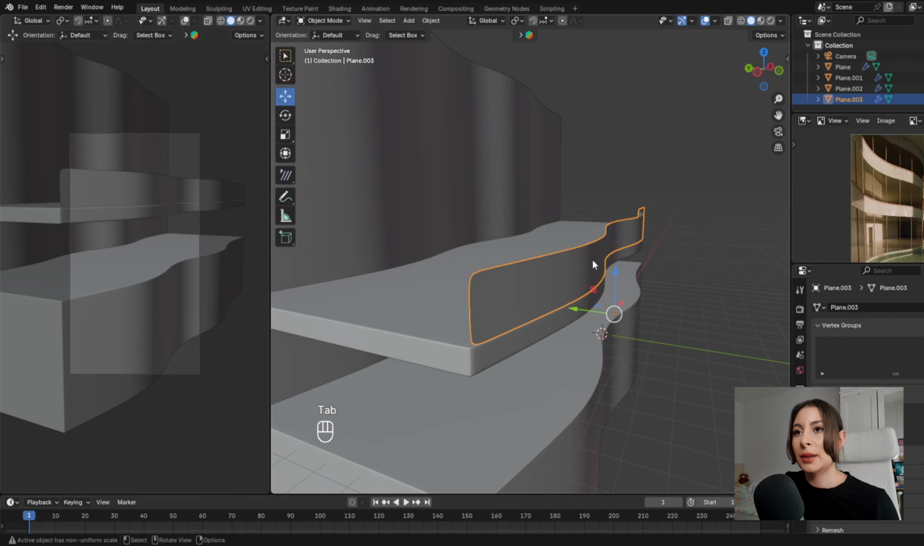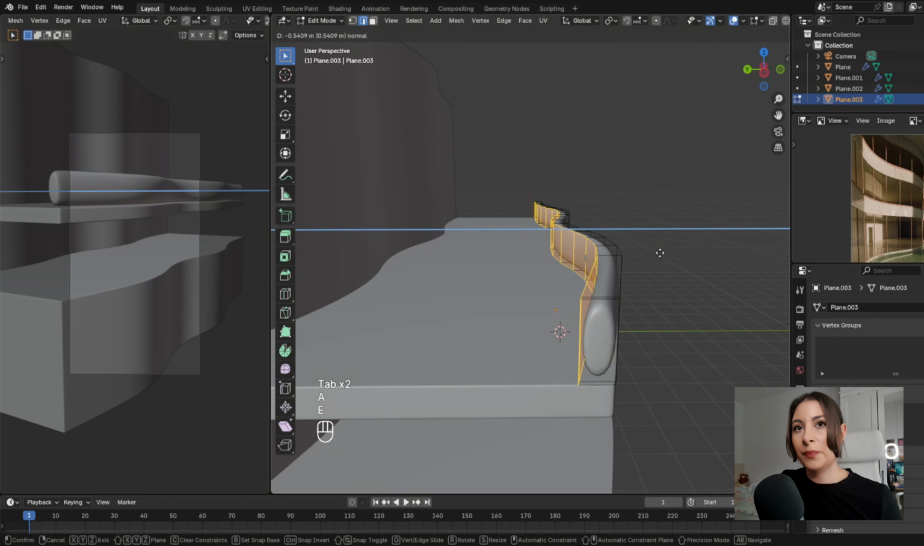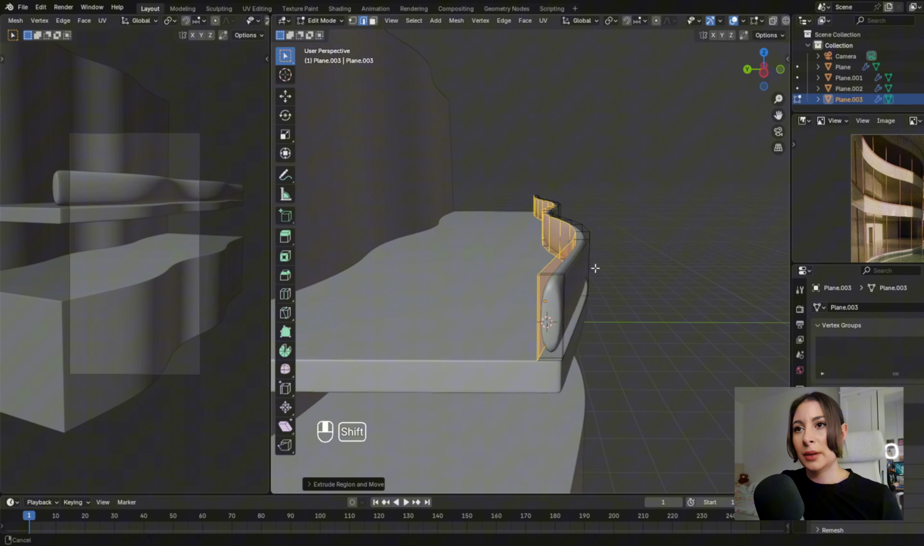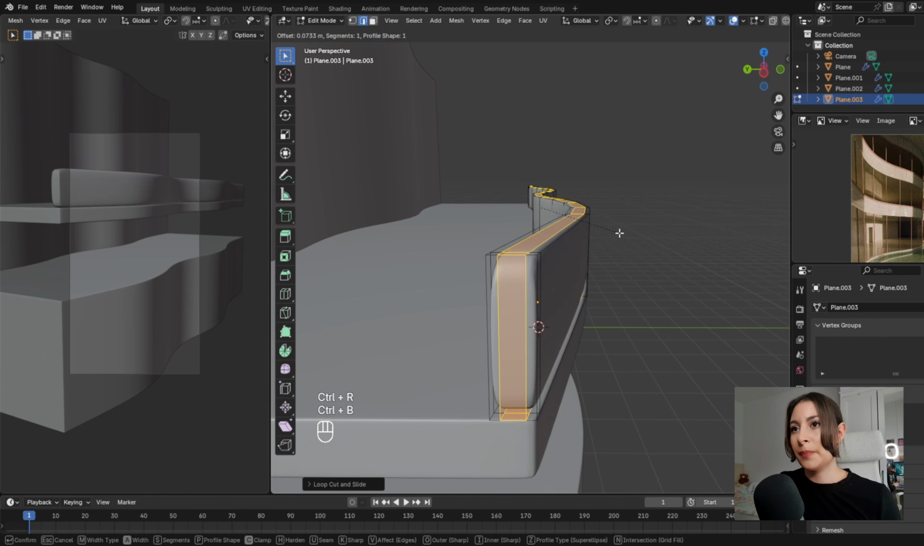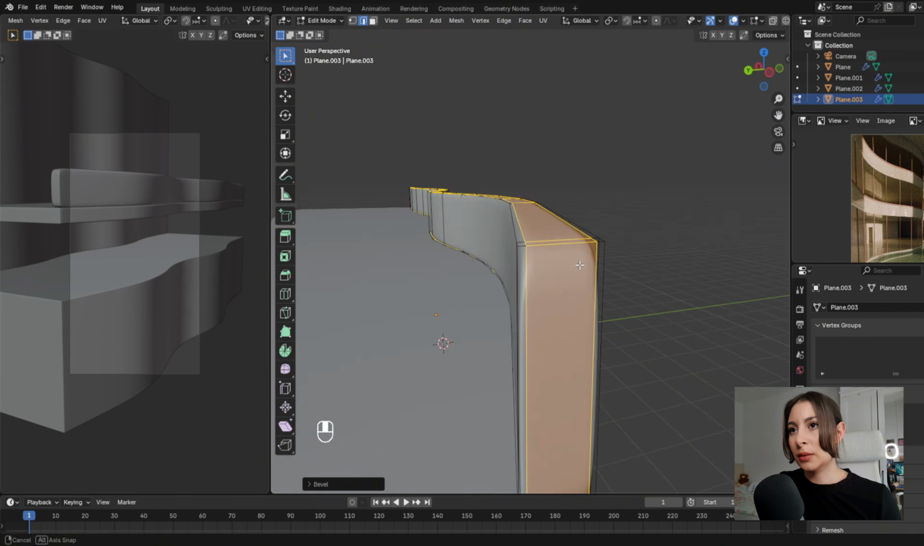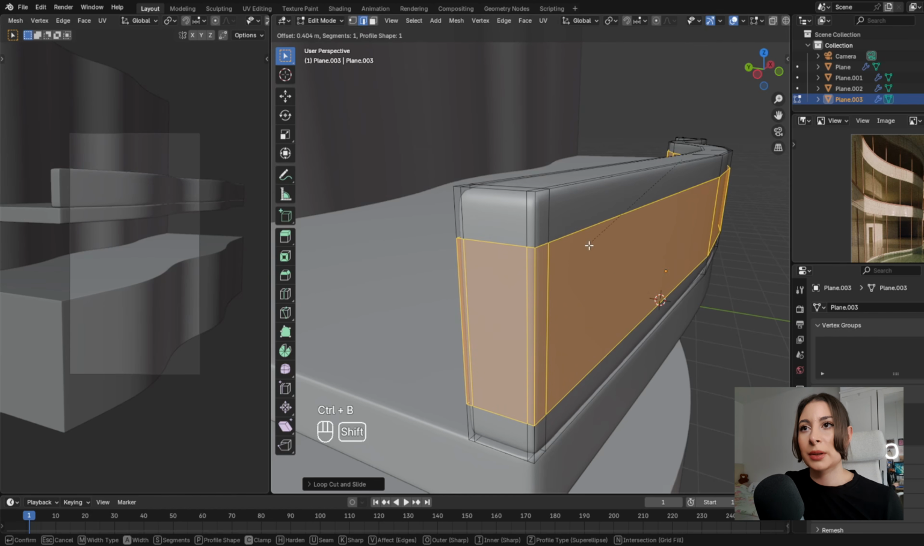Let's select this again in edit mode, select everything and E to extrude. So we also have some thickness here. It doesn't need to be this thick. And let's give this one more loop cut here. Ctrl B. And also here. You also can add a bevel modifier, or you can bevel the edges, but I think this way is a bit easier, for me at least.